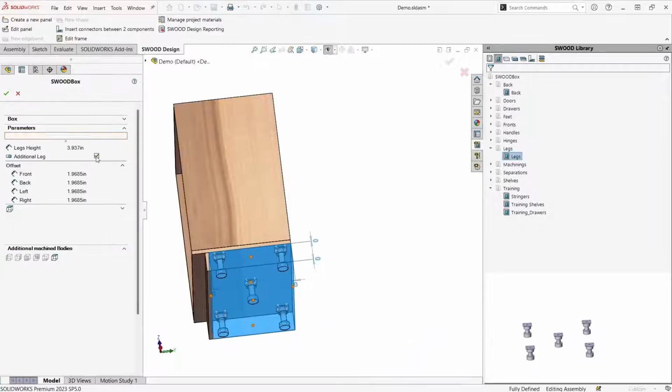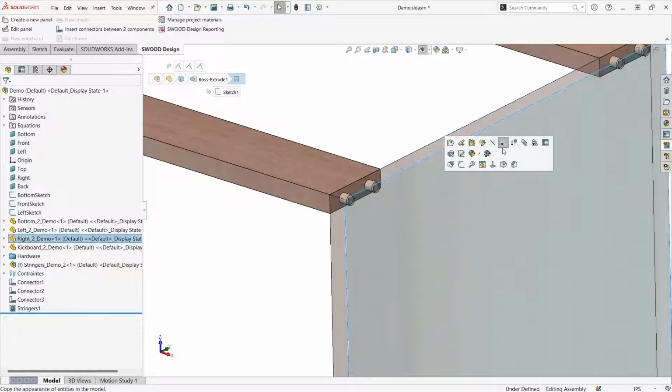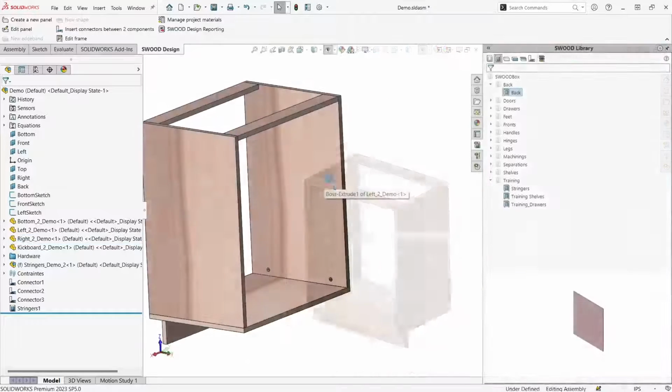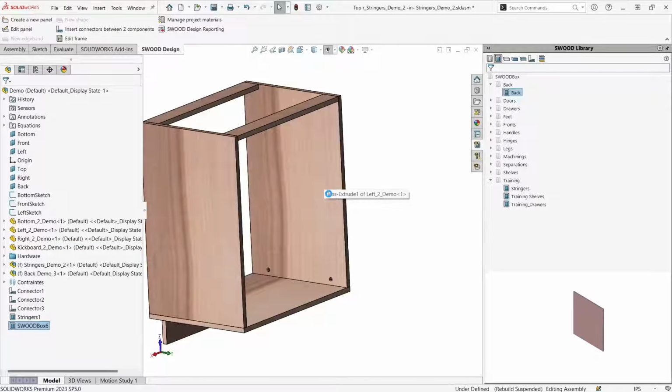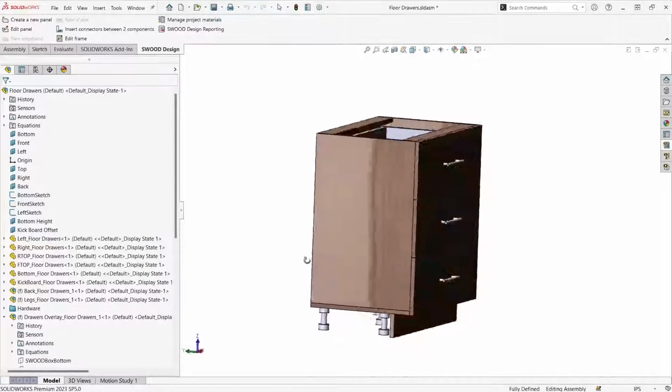Also, there's a connector library within the SWOOD design app that allows us to drag and drop connectors and their machining in that easily. We'll demo all of this today. We'll make the cabinet that you see here.